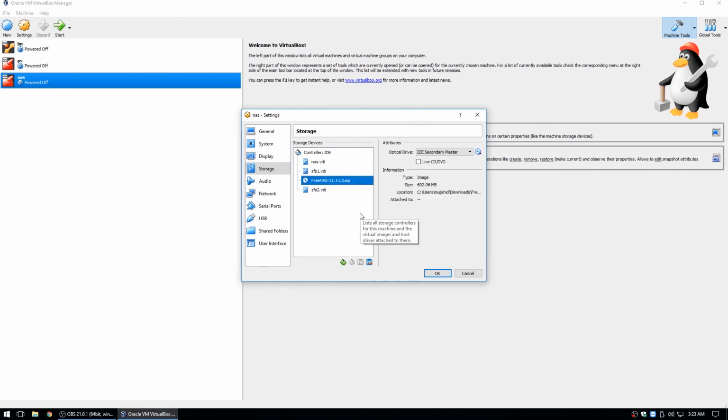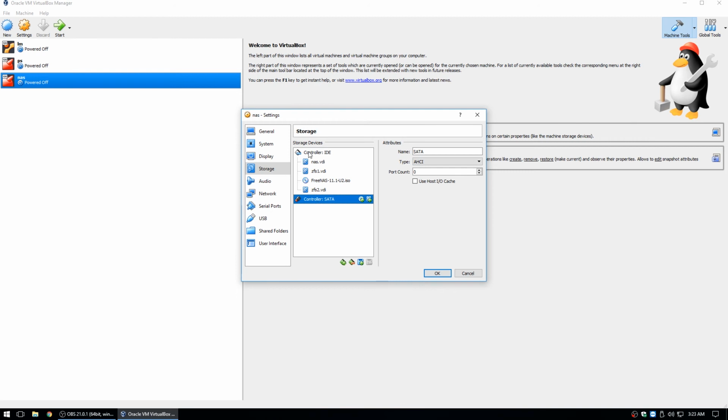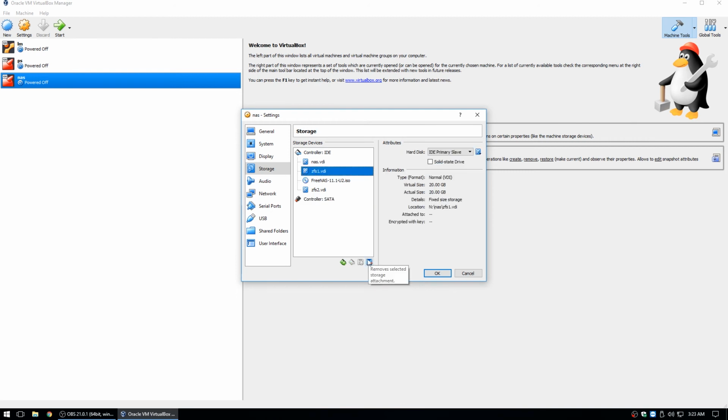Okay, I just realized that the IDE controller has a limit, so it can't have more than 4. So I'm going to create another controller. I'm going to add a SATA controller, and then I'm going to move these over: the ZFS1, ZFS2, and ZFS3. So remove that.